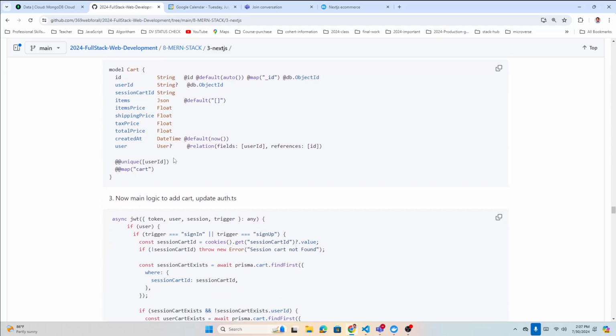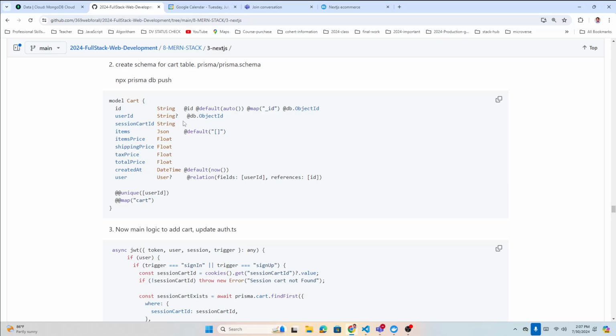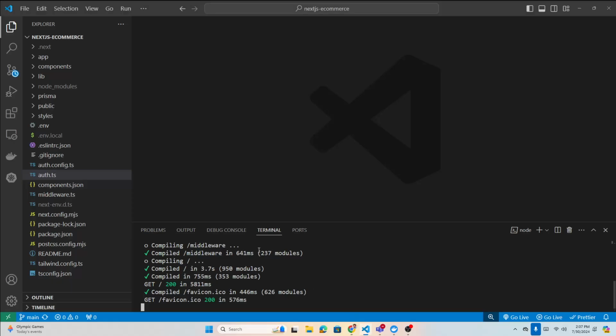So in the database here, right? This is updated, okay? Look at here. I make this user ID optional because if someone is not logged in, right? I don't have to provide this, okay? I will just keep it optional so that if someone is not logged in, I still want to use this cart to add the item, right? So here you can see optional, right?